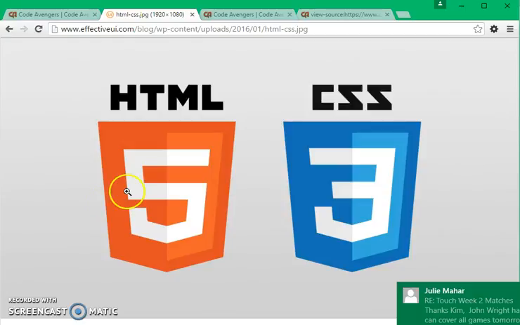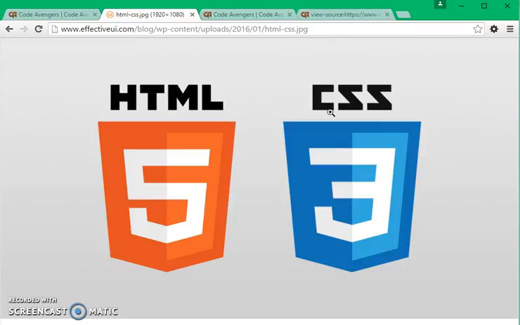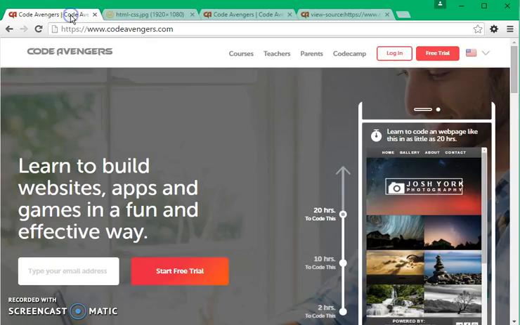Welcome to this HTML and CSS tutorial. During this tutorial we will learn about web pages and how they are built using two primary languages, HTML and CSS. To do this, let's look at the example of a web page, the Code Avengers web page.